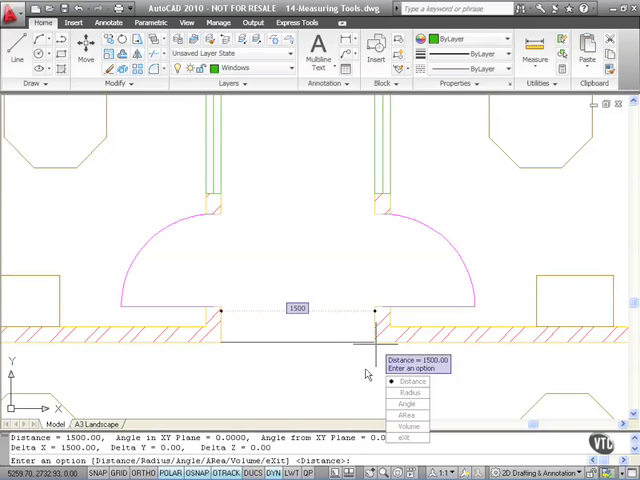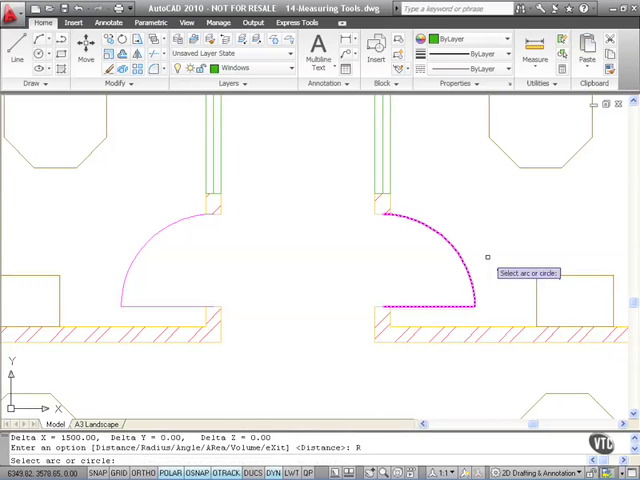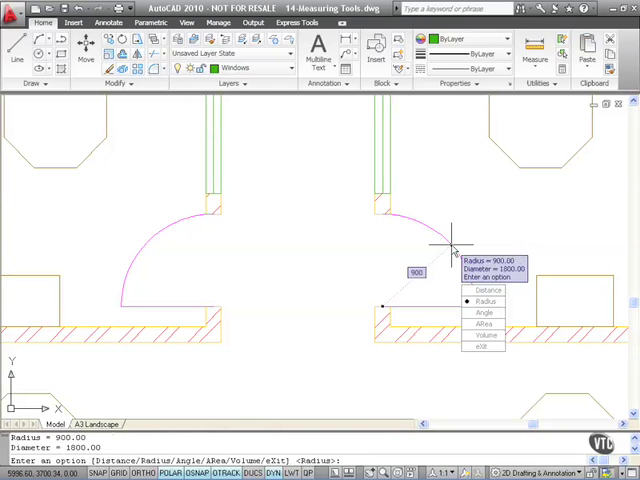which is 1.5 meters. But the best bit is I now get a dynamic input menu prompting me for the next part of the measure tool I want to use. It's fantastic for calculating things. I can utilize the radius here and select an arc or a circle. So if I pick on that arc there of the door, it tells me that the radius of that arc for the door is 900.